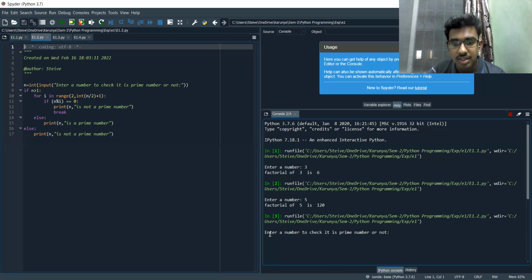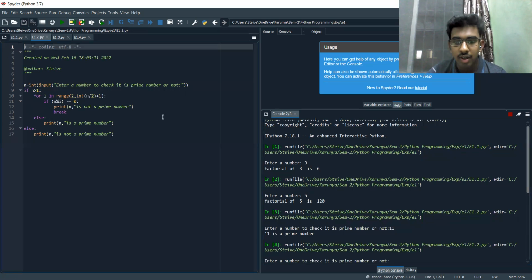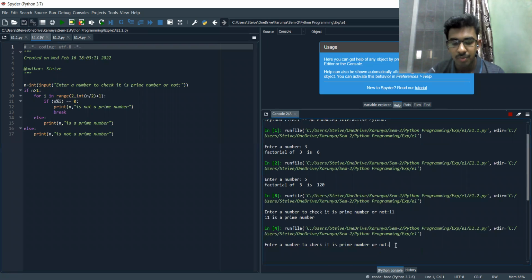It has asked me the input to give. I am now going to give it as 11, which is a prime number. So I have got my output where 11 is a prime number. And again, I'm going to run with another input value. Now I'm giving it as 4. So 4 is not a prime number. I have got the value of it.